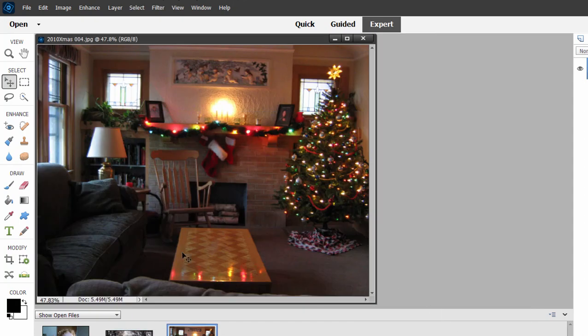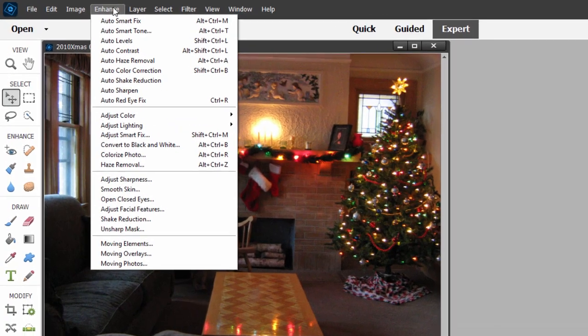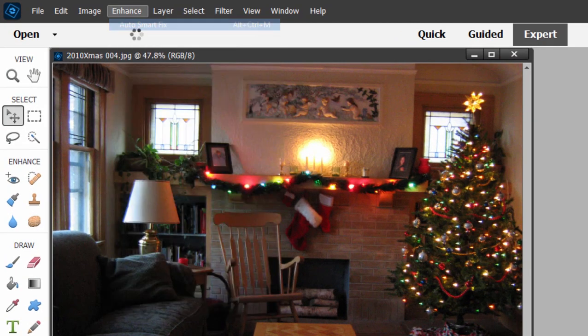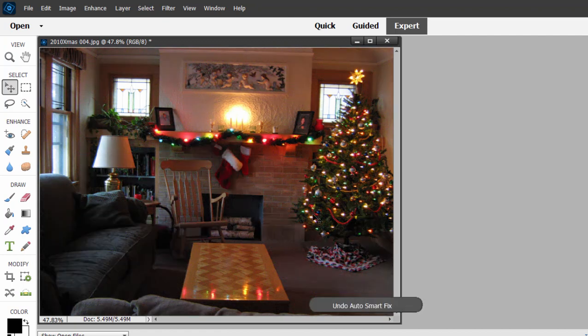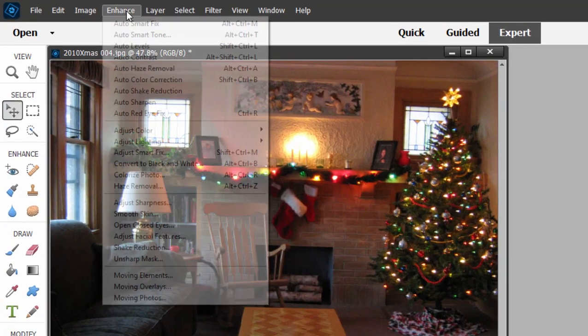Here's a picture of a Christmas morning. Not very well lit. The color might be just a little bit off, and there are tools we could try to use to improve that. I could probably go to Enhance, Auto Smart Fix, and that might fix it. It did brighten it up, get rid of some of the shadows. The picture has been sharpened a little bit. That's actually pretty nice, but I'm going to Control Z or Command Z to undo that. We'll go back to what we had, and let's try some of the manual tools.